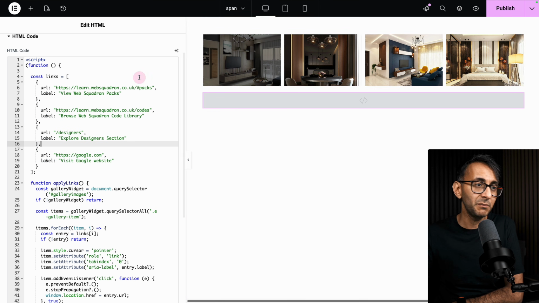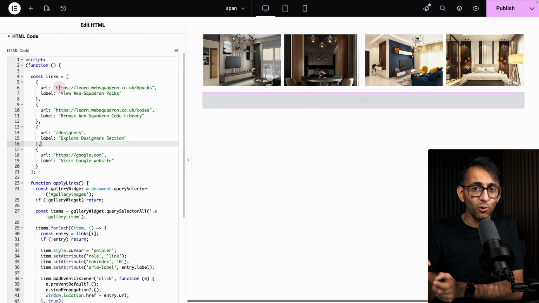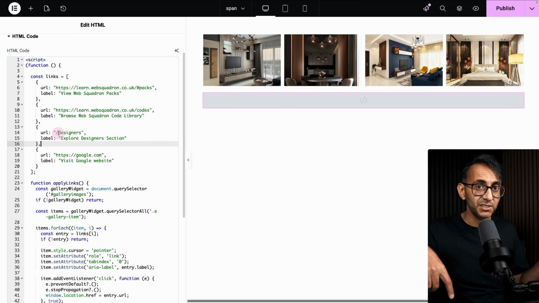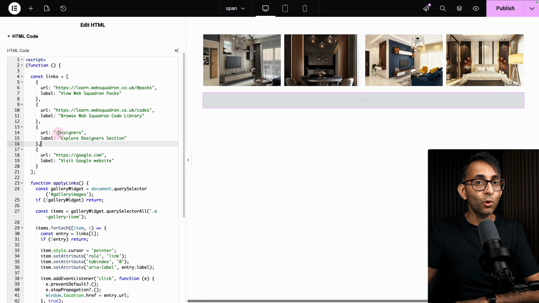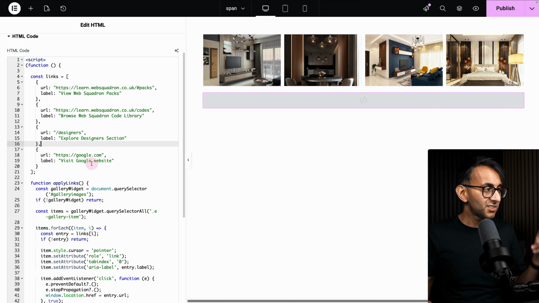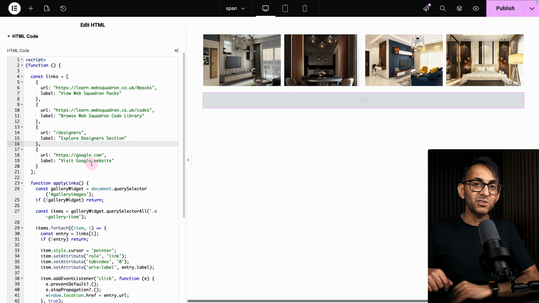So this first image, and you don't have to put 1, 2, 3, 4 or N or anything like that, that first image is going to go to that URL, and this is the label. This is where the second one goes, the third one, and this is where it's now going to a page on the website. So you can do internally or externally or wherever you want, and then visit Google website. Stick your URL in, stick your label in, and this works with the Elementor gallery widget.